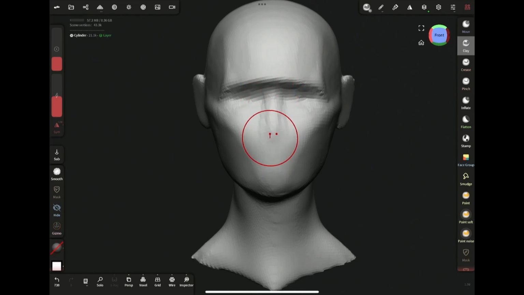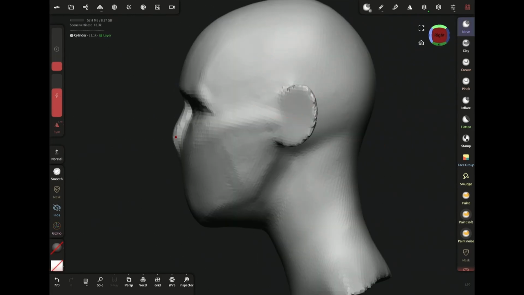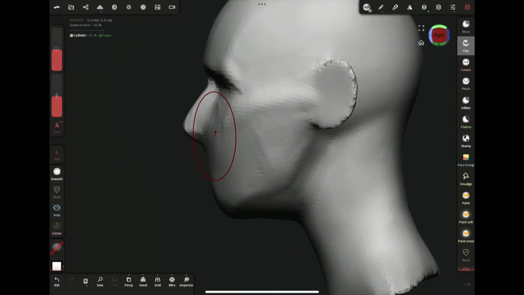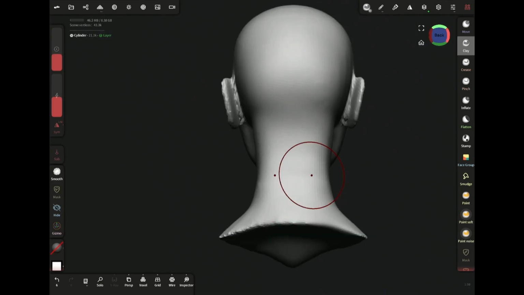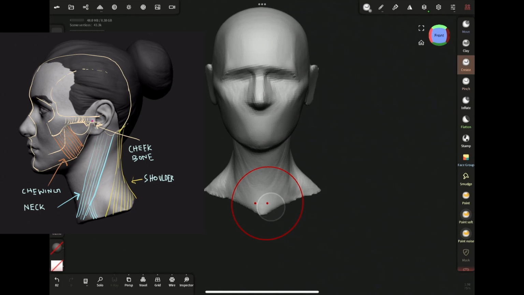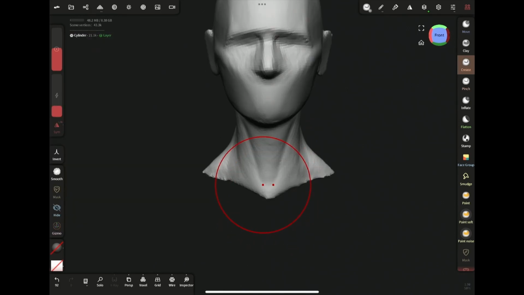Adding the nose, fixing its shape with the move brush, adding volume, cutting into it. At the back, we've got this shoulder muscle and another prominent neck muscle. Look at your own neck in the mirror, you will see it.